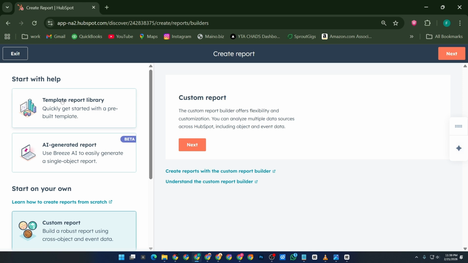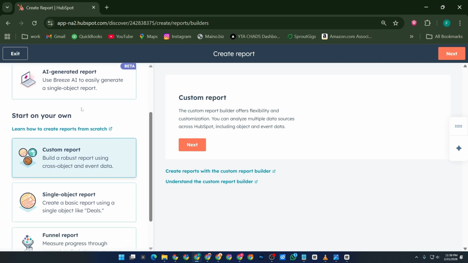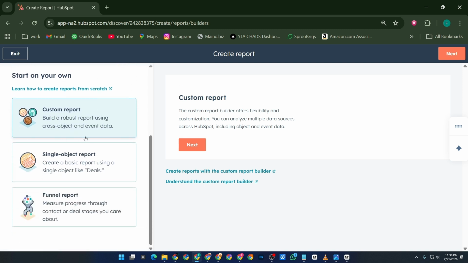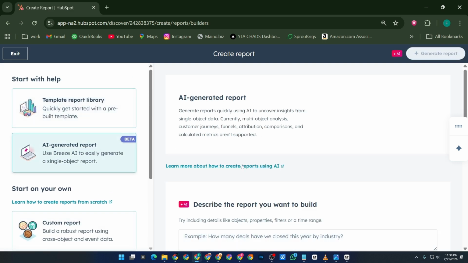You can either pick a pre-built template from HubSpot's report library or use their AI-powered tools to help design a custom template. Templates are perfect if you want a quick setup with everything already structured, while the AI option can help you tailor the report to your specific needs.